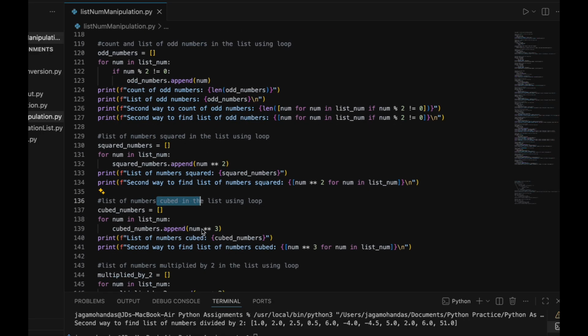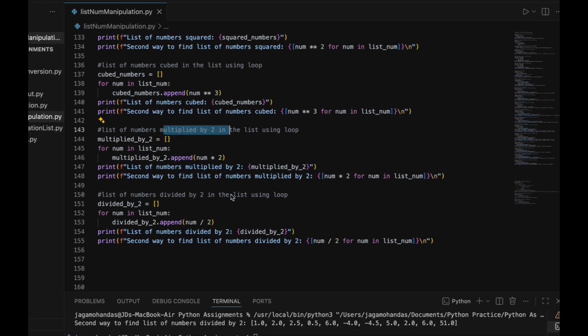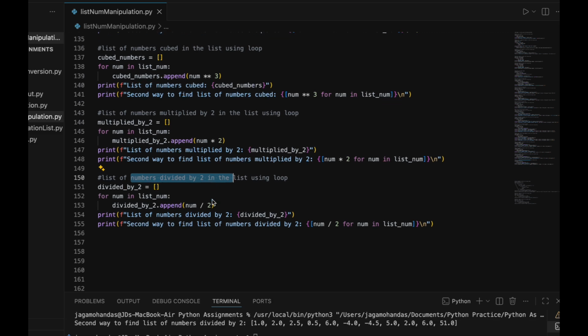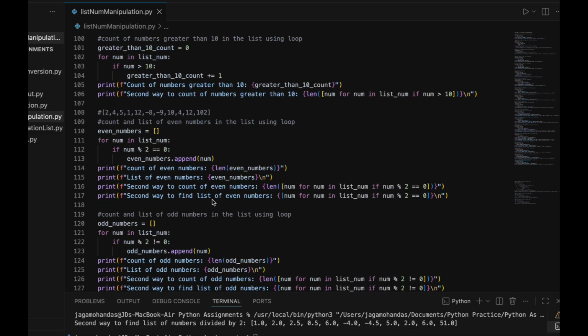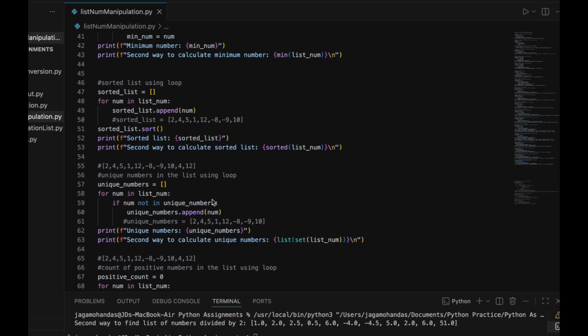I calculated multiply by 2, or you can also do 4, 5, 6, and list of numbers divided by 2, divided by 2 in the list. After division, what is the value? So in this way, I think I covered almost all the manipulation work of lists.